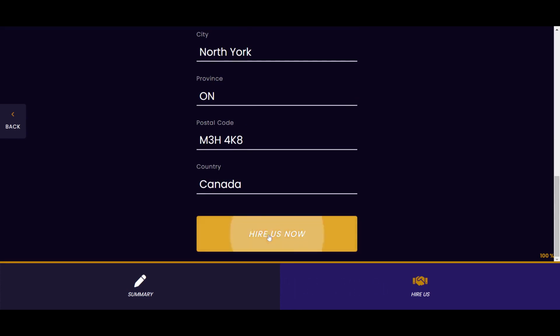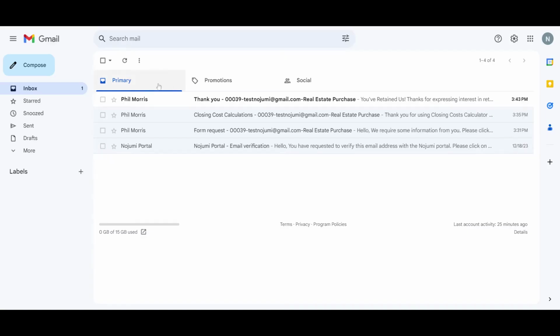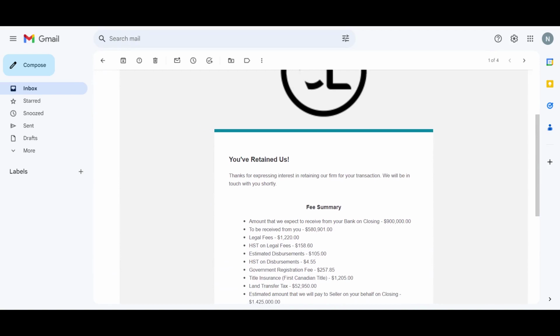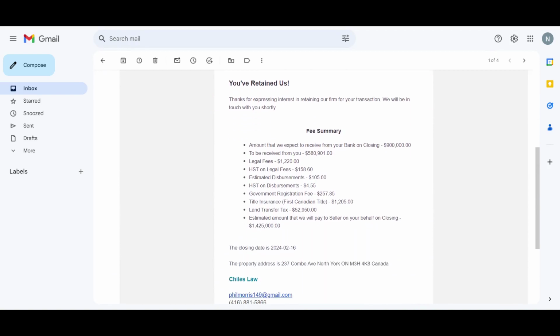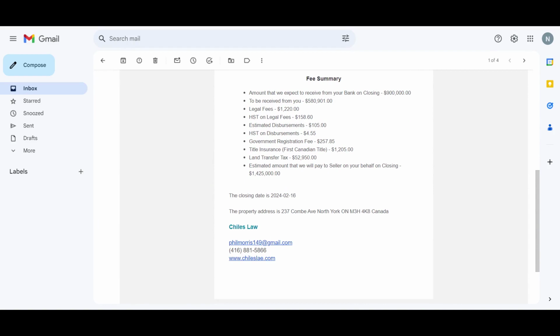Next, the prospect can click on the Hire Us Now button, and they'll be brought to a thank you screen, and a confirmation of retaining your firm will also be sent to their email. The email will include the most recent quote that was generated. It's important to note that through all of these steps, your firm is being kept updated through a series of emails. Tracking within the platform also lets you know what stage of the quoting process they are at and alerts you once retained.